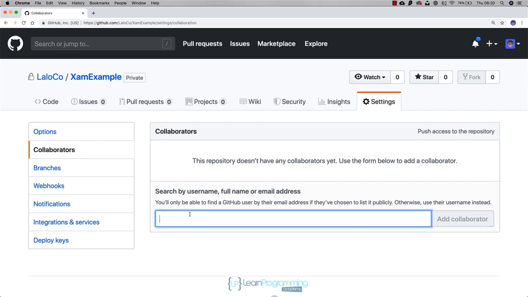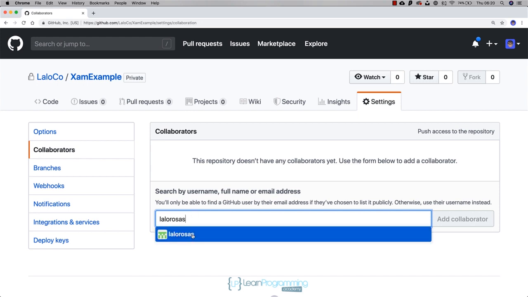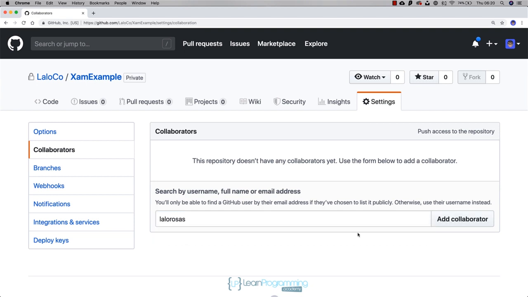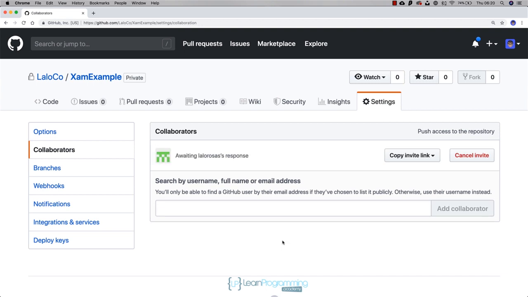In here, I will have to type their username, full name, or email address, and find them in this list. This happens to be the username that I created for a different GitHub account that is also mine, and I will just add the collaborator. As soon as that invite is sent, in my email account for this user ID, I will receive that invitation, and then I'll have access to that repository. So let's take a look at how that is going to happen.